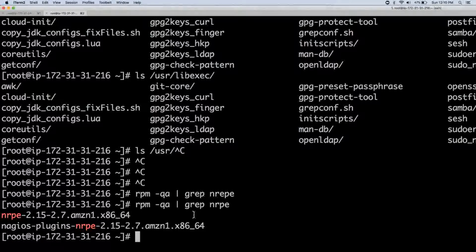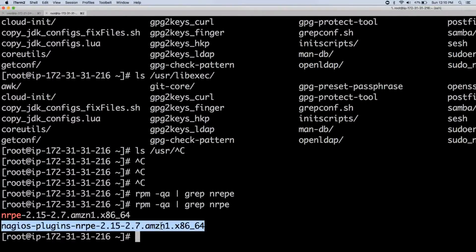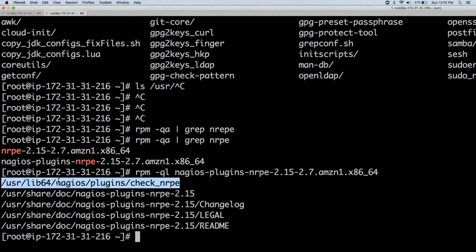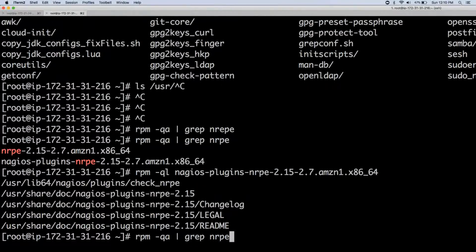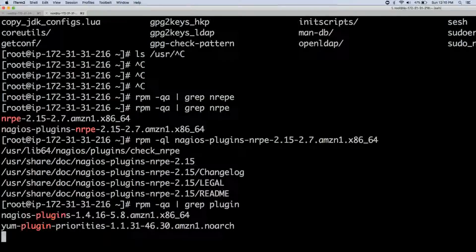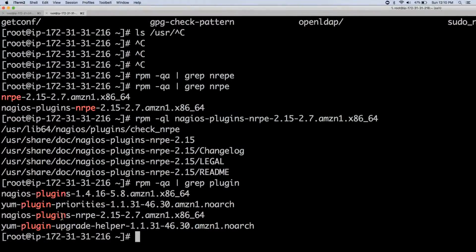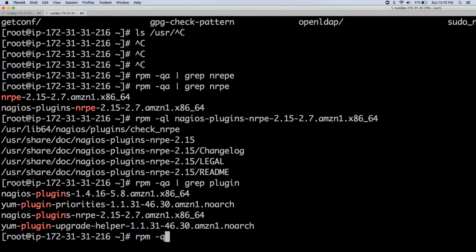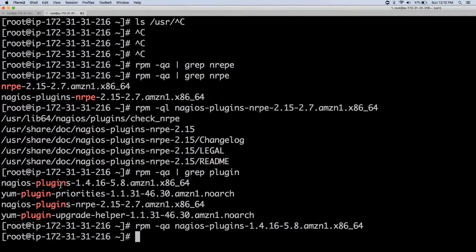So plugins will be there. Nagios plugins common. You just need to find out where it is. So the location is only check_nrpe is there. Okay, Nagios plugins we need actually. The other plugins are not there. Yeah, it is here. We will check rpm -qa and give this one. Nothing is there.